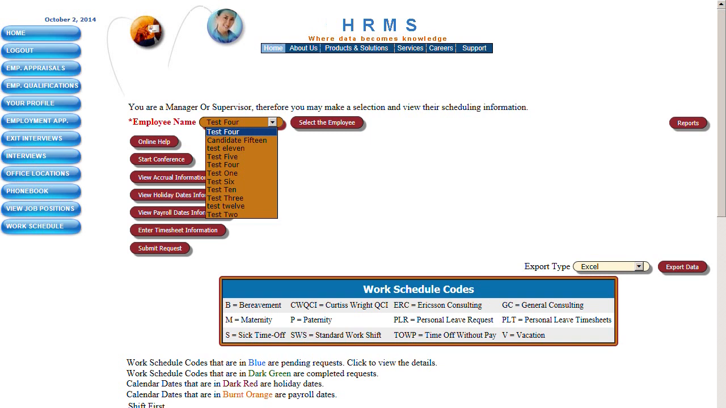By clicking on the Work Scheduling button and signing on to the system, the following screen will be displayed. The supervisor would have access to each of their subordinate employees' personal calendars by choosing the employee from the Employee drop-down box and clicking on the Select Employee button. In addition, the supervisor or manager will have access to a number of reports by selecting the Reports button on the right side of the screen. These reports will be covered later in this demonstration.